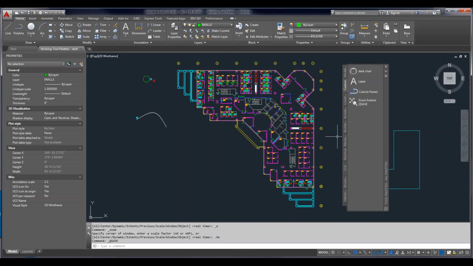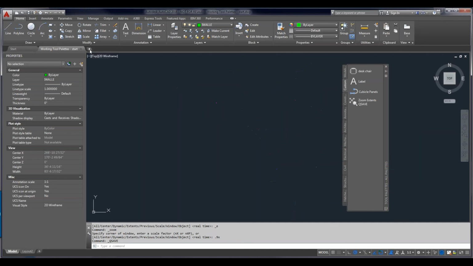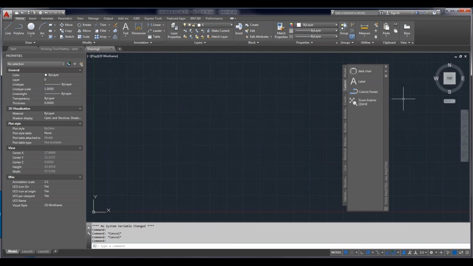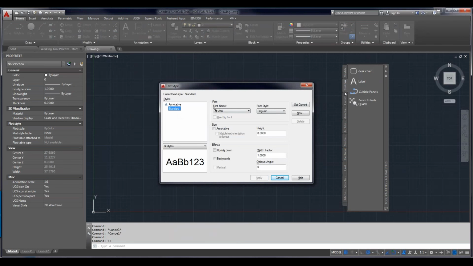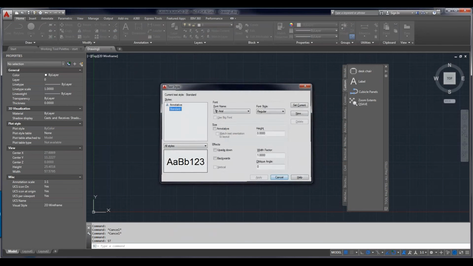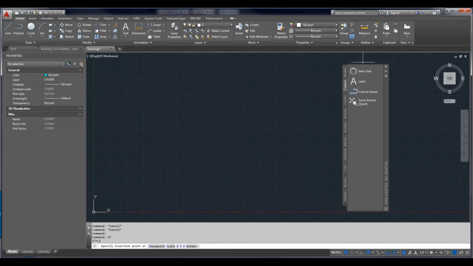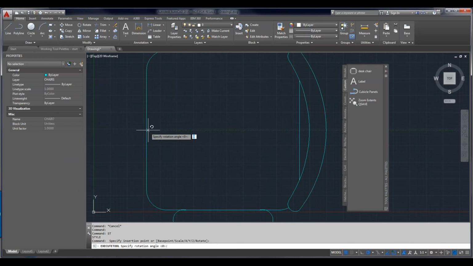Now, the really cool thing here is that going to a new drawing, layer 0, it's the only thing that exists in here. As far as text styles, we have annotative and standard, right? Let's go ahead and plop a chair in here.